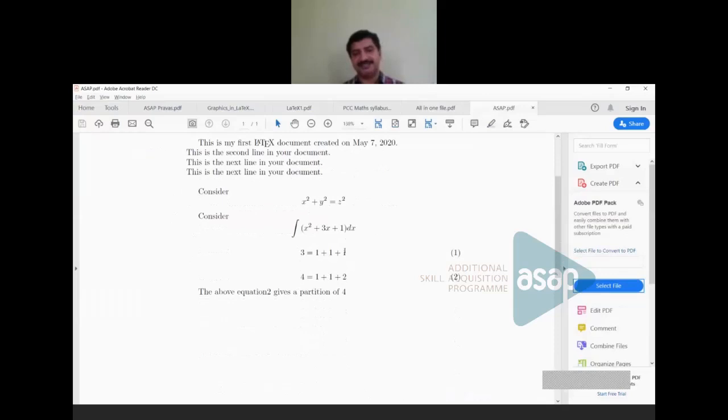Right. So here you can see that 3 is equal to 1 plus 1 plus 1 has equation 1, and 4 is equal to this has equation 2. And you correctly referred to the partition of 4. Now here you can see some problem. What is that? The above equation 2. There you actually need a space. But we already know a command to place a space here. So what is the command?